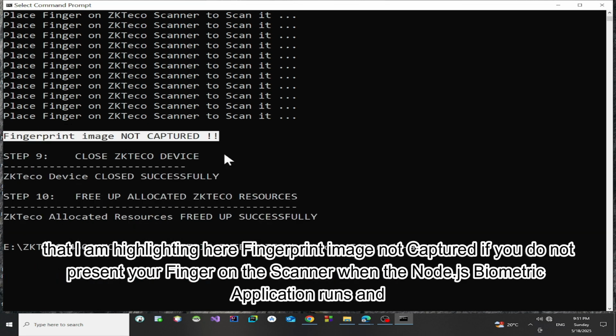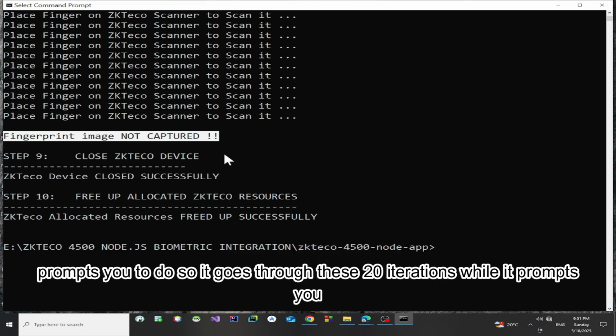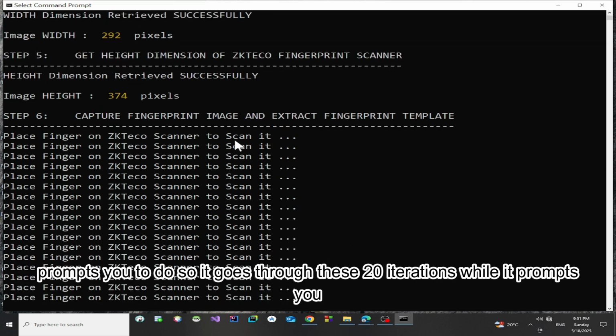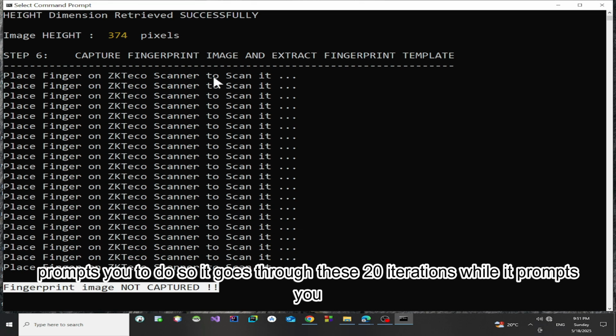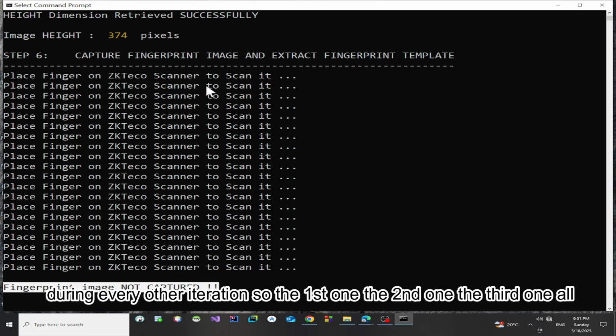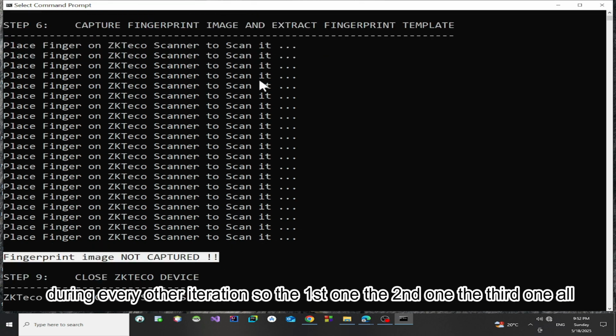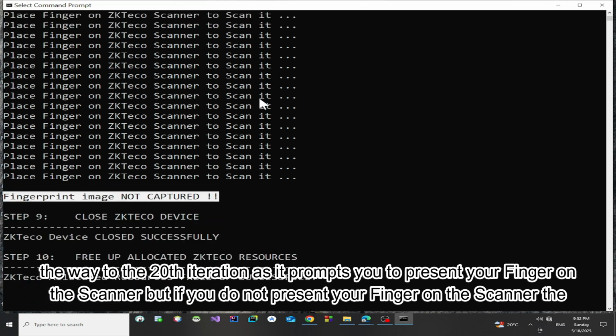If you do not present your finger on the scanner when the Node.js biometric application runs and prompts you to do so, it goes through these 20 iterations while it prompts you during every other iteration. So the first one, the second one, the third one, all the way to the 20th iteration, as it prompts you to present your finger on the scanner.